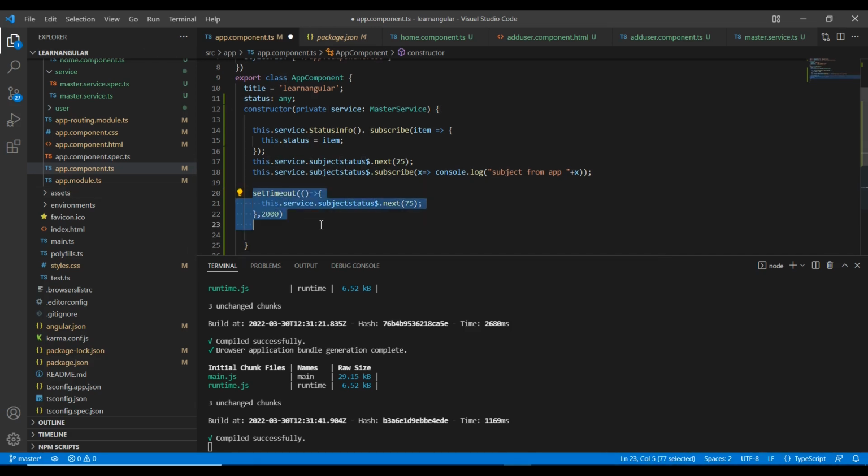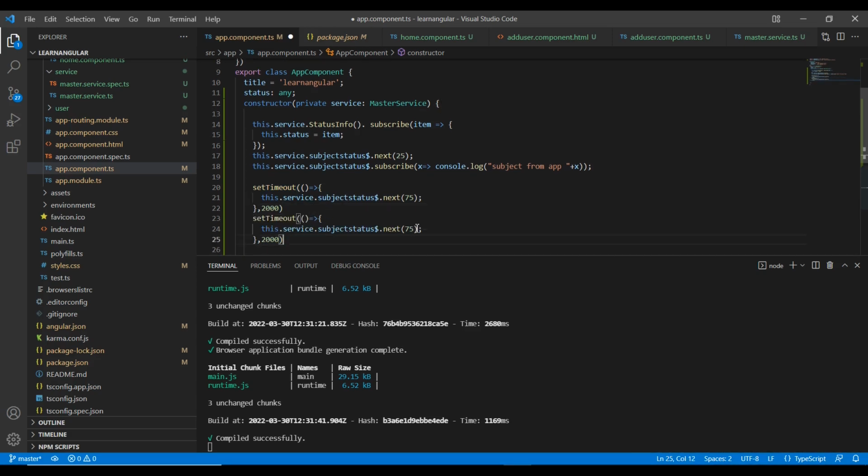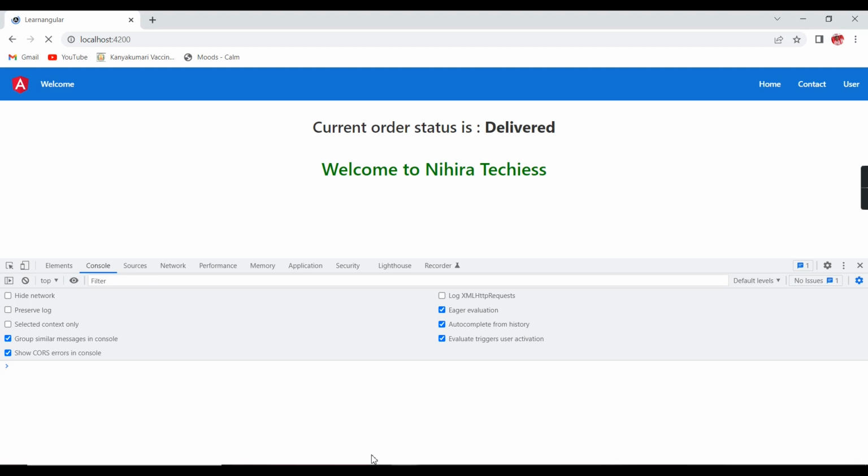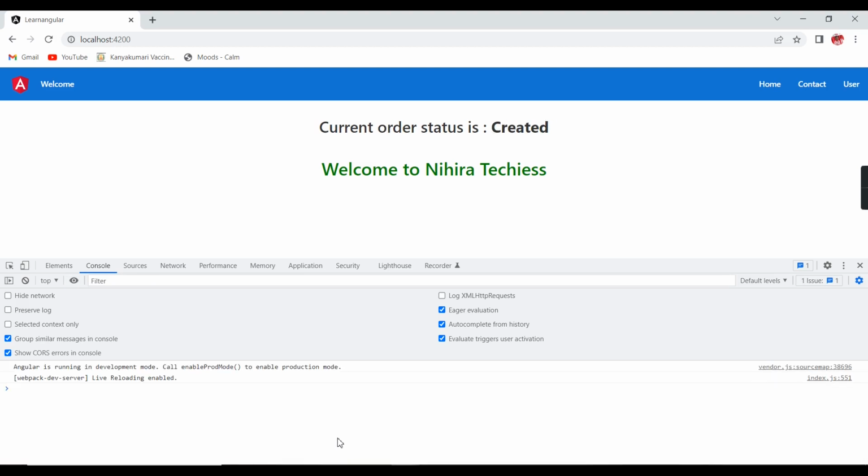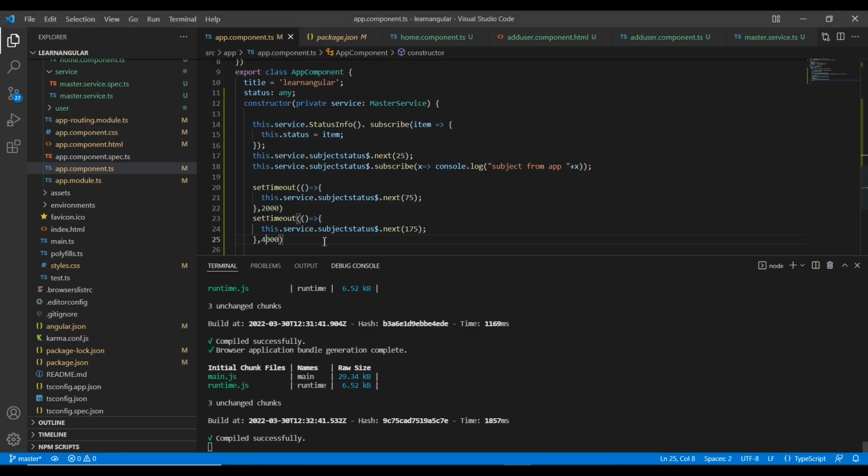The interval of 2 seconds. So and I'm going to make it as the 175. So after the 4 seconds, now we can see our output. See now initially we don't have value. After some time we can see the subject from app 75 and the subject from app 175. So now I've added in our app component only.